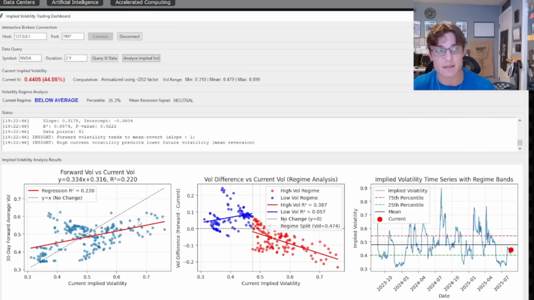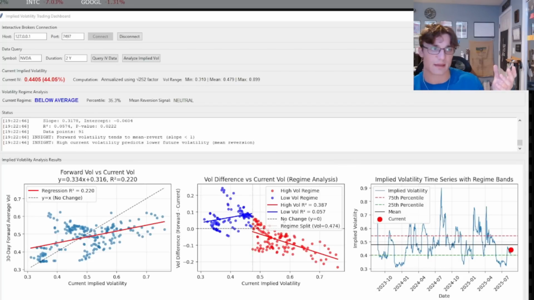Now remember, all of trading is about finding a statistical basis for your decision making. That is effectively what we are trying to do here within this dashboard. We're trying to see if, given the current state of implied volatility, there's some sort of statistical basis for a trade that's either long vol or short vol. Let's take a look in the case of NVIDIA.